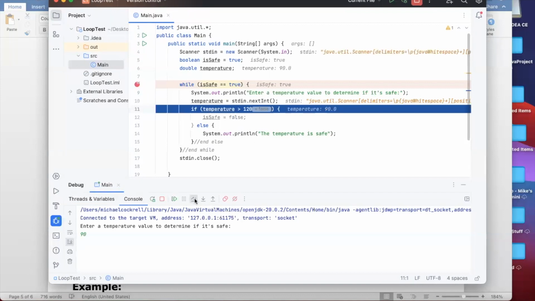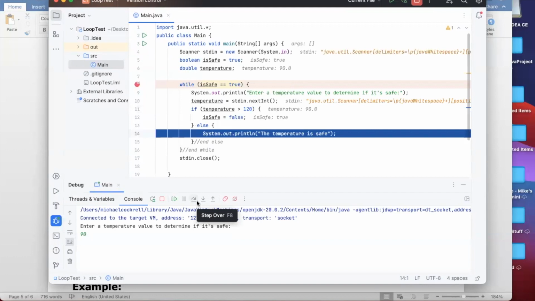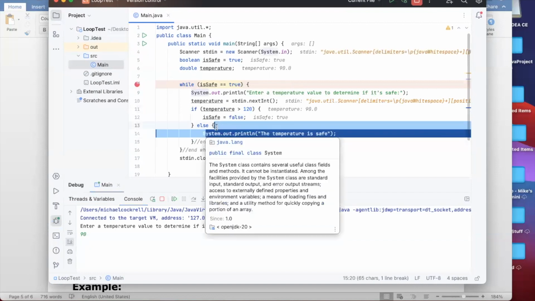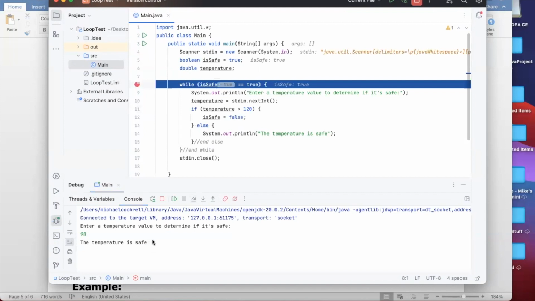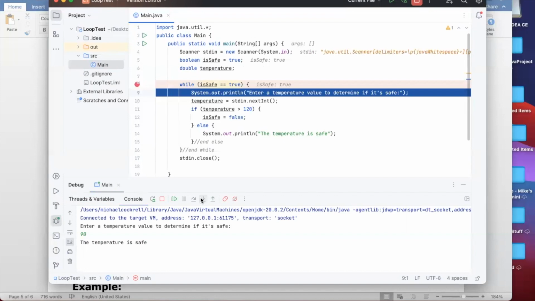And I'm going to keep stepping through the code line by line. Because the temperature value is 90, it made my if condition false. So it comes down here and it's executing the body of the else. It's going to print out my temperature statement. Sure enough, it prints the temperature safe. Now it's evaluating the value of is safe and checking to see if it's true. And of course it is. I'm going to step into the loop again.